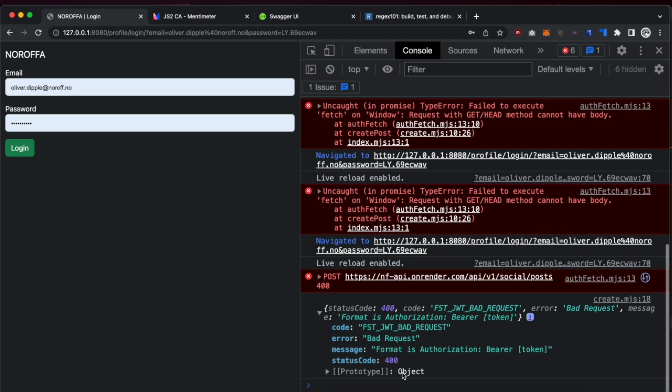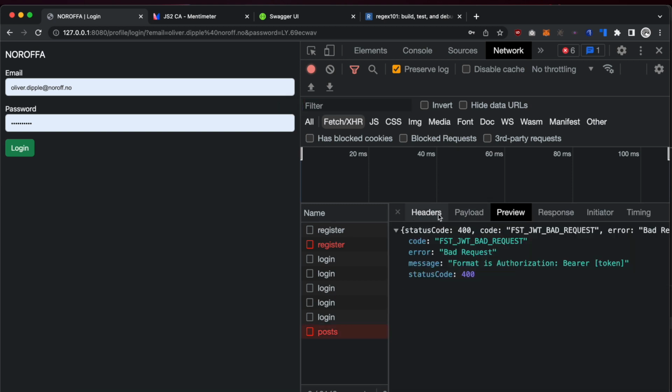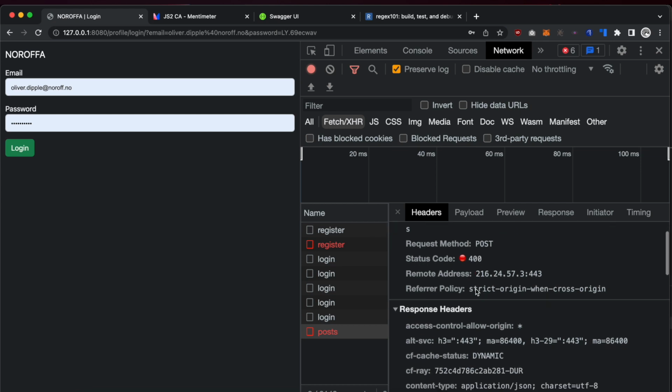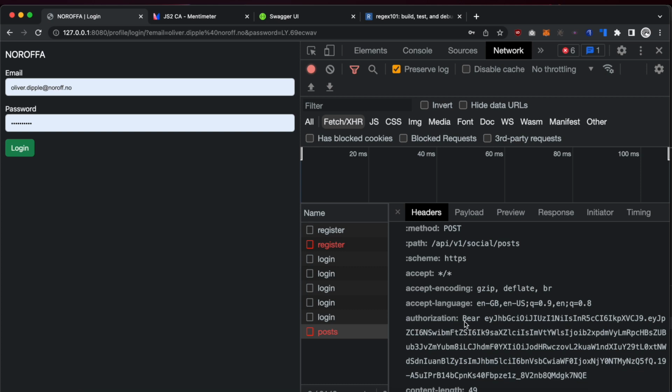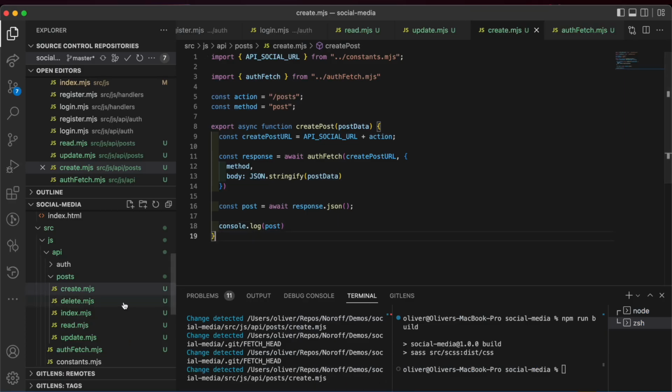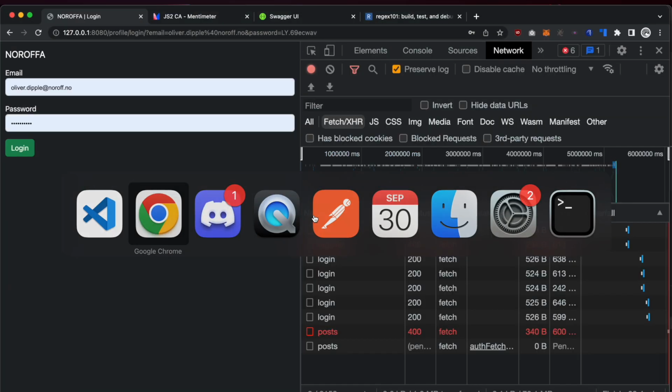Okay. So now we have a new error. It's saying that my authorization header doesn't look correct. So I'm going to go over to the network tab and take a look at what I actually sent. In headers, we've got response headers. We're interested in request headers right now. Okay, so I sent bear instead of bearer. So if I go in here, bear token instead of bearer token. There we go. Did not know I did that.